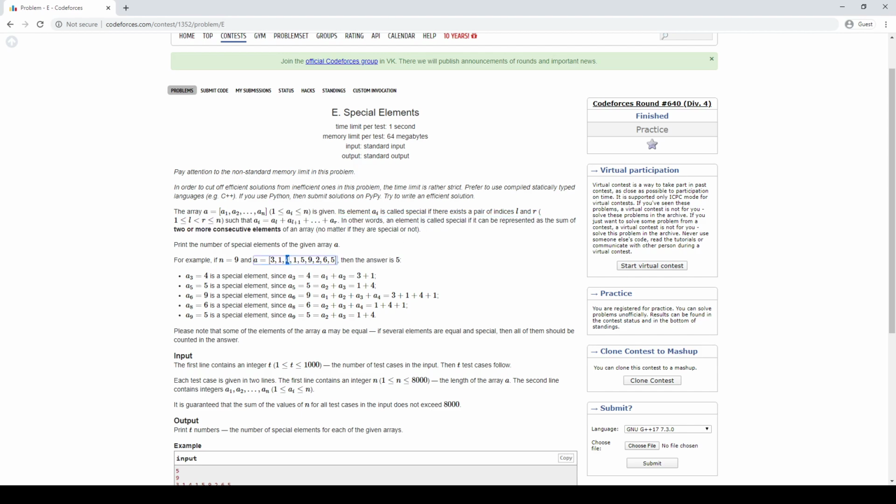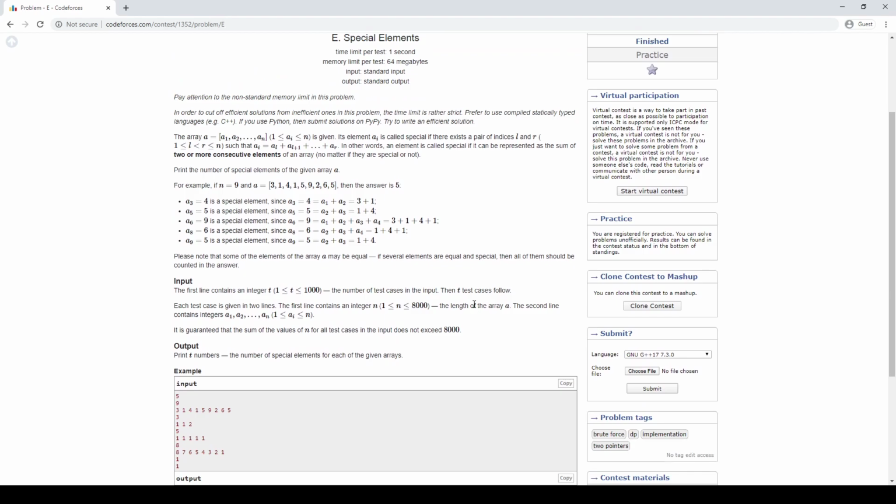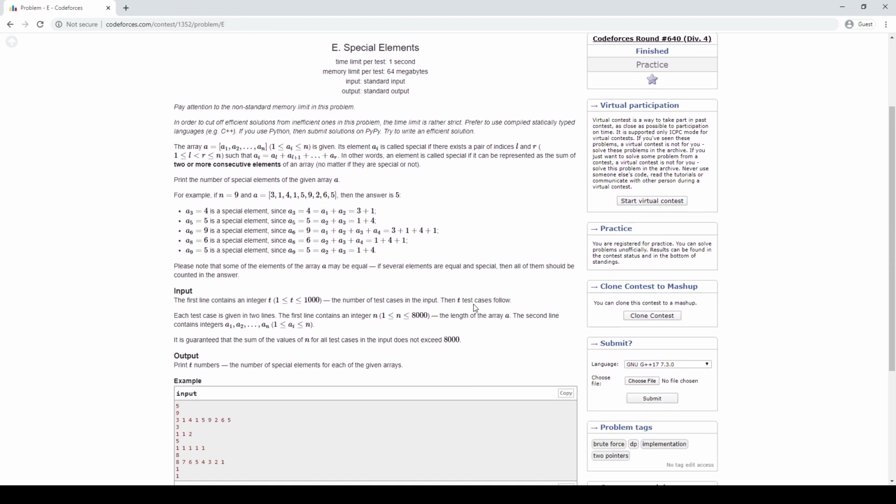So what does that mean? So like here, 4 is the sum of 3 and 1. And 5 is the sum of 1 and 4. And 9 is the sum of 3, 1, 4, 1. Okay. 6 is 1, 4, 1. 5 we already talked about. Okay. And n is 8,000.